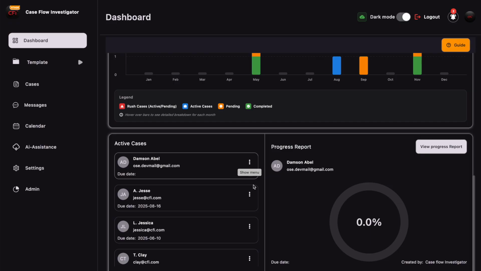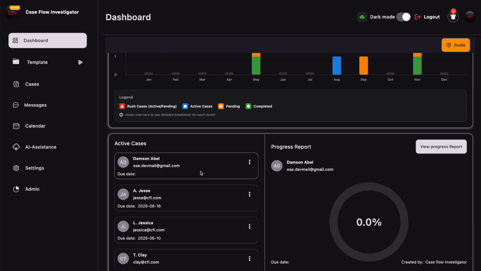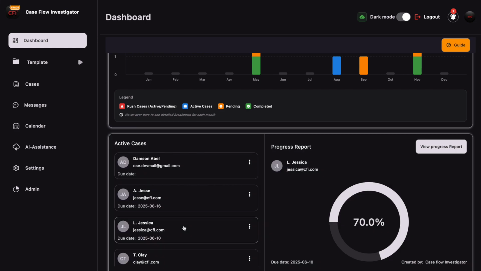All the way at the bottom, you'll see your active cases. So if you select a case, you'll also get a progress report for that active case. As you can see, this case is 50% completed. And if we go to this next one, you'll see it's 70% completed and 30% completed. Now you can also view a more detailed progress report by clicking View Progress Report here.